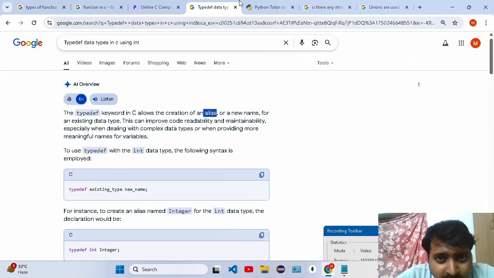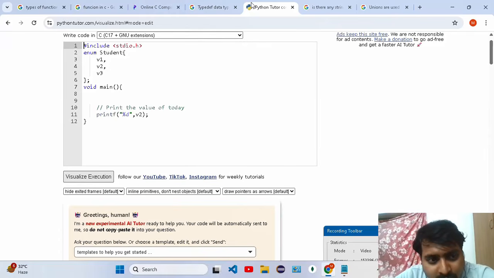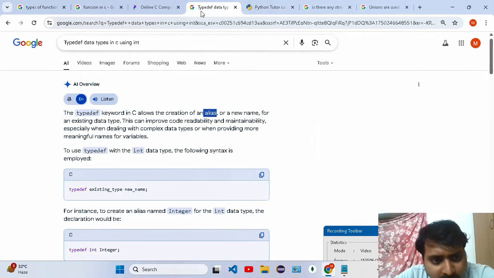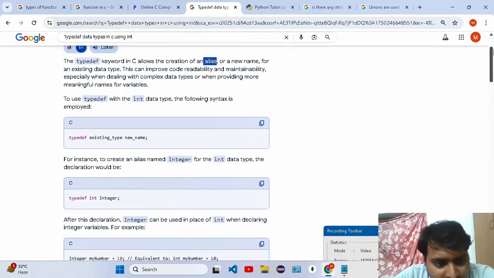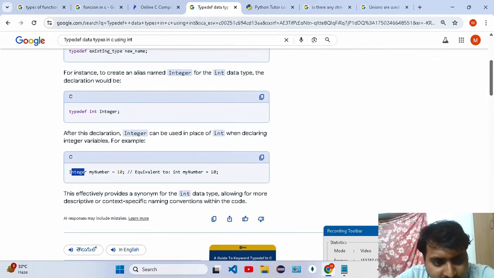This time AI is doing it like that only. If you don't know the typedef concept, AI generated code will be using typedef. You will be looking at this code thinking, oh, what is this? I have never seen this one. Integer is given here, and it has a meaningful name. ABC, my name is equals to 10. What is this ABC? You may be thinking that. I'll try to show it practically.